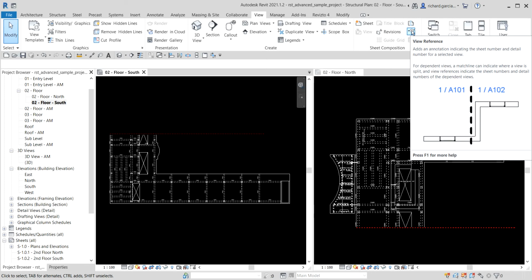So for dependent views, a match line can indicate where a view is split, and view references indicate the sheet numbers and detail numbers of the dependent views. So your match line and then your view references work hand in hand. All right. So after we create the match line, let us now put the view reference.